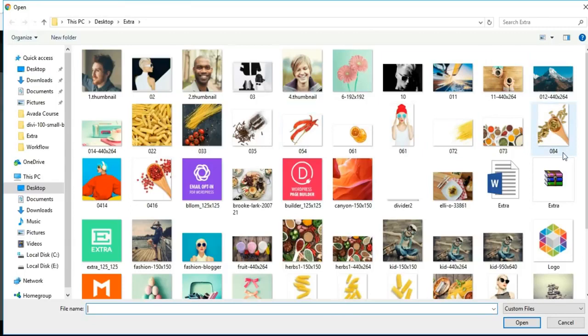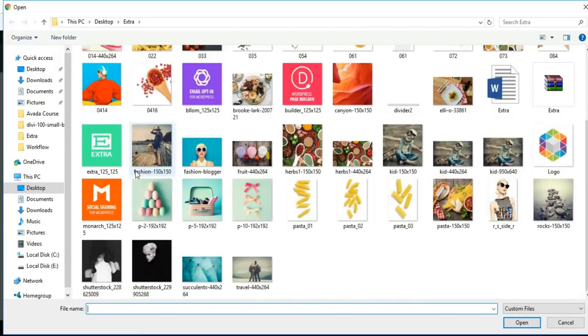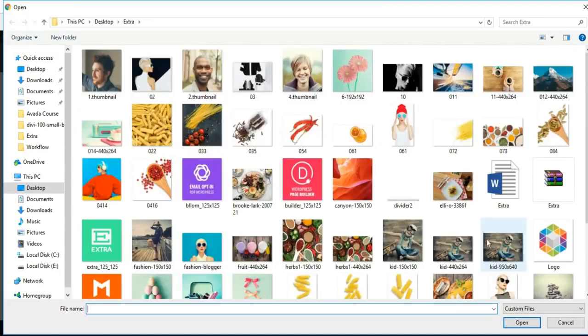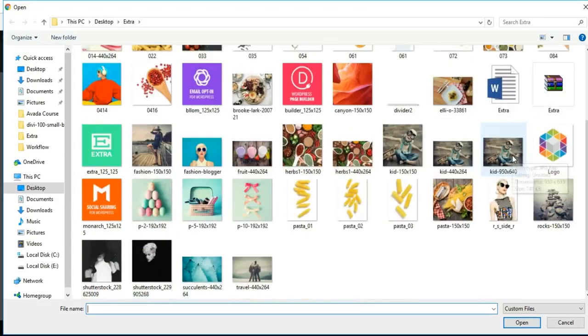Now select that particular image. Let's search for that one. Where is it? Okay, do we have it or not? I think we don't have that image. Fine, I'll fix that. You will see that image basically. I'll fix this thing. Okay, now let's select some other image.